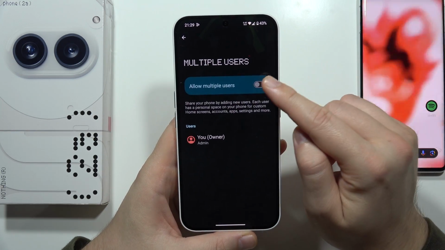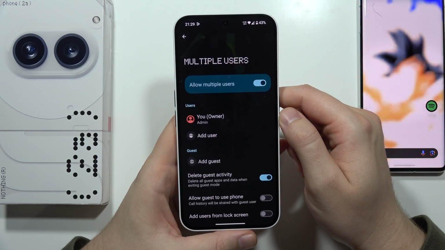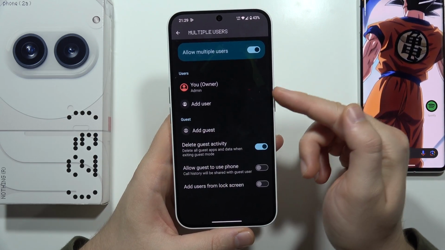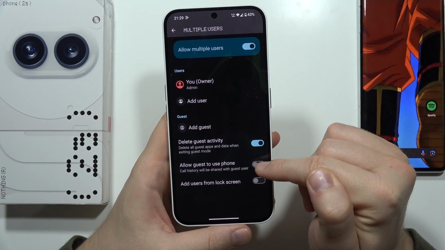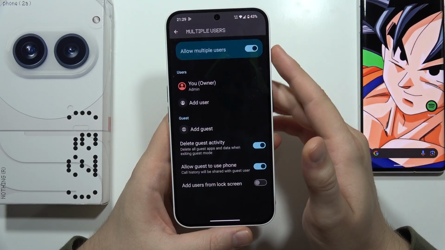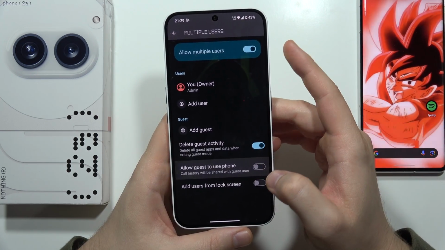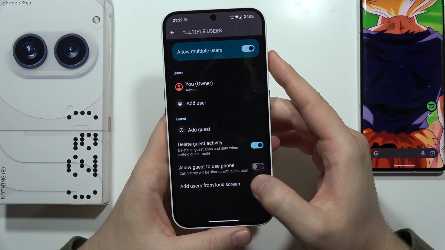From this, you have to click on this switcher, and as you can see, we can actually create the user account, add guest, and you can enable this function to allow guests to use the phone, so the call history will be shared with the guest user, and also you can add users from the lock screen.